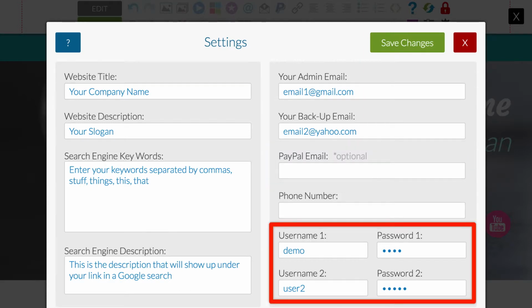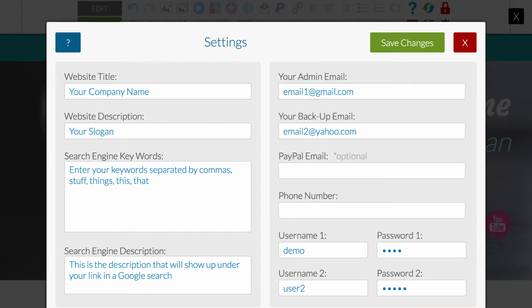Next, we have two usernames and passwords. So you can set up a secondary one which will allow another user access to the editor without giving them your primary password. And if you're logged in as the secondary user, you will not see the usernames and passwords, and you will not be able to change any of the emails or phone numbers. Only the primary user has access to those, for security reasons. Now, anytime you make a change in this section, you need to click the Save Changes button to save them.